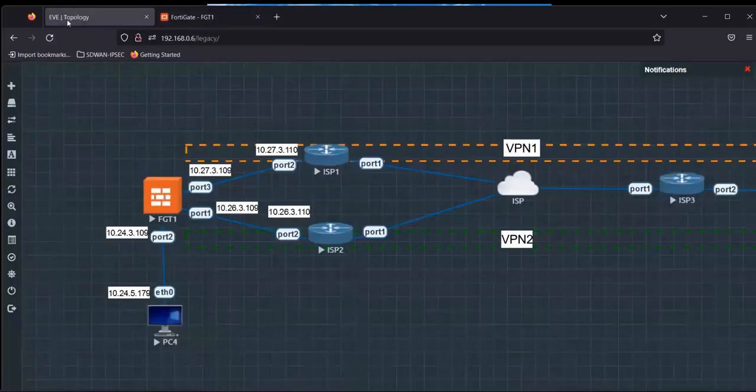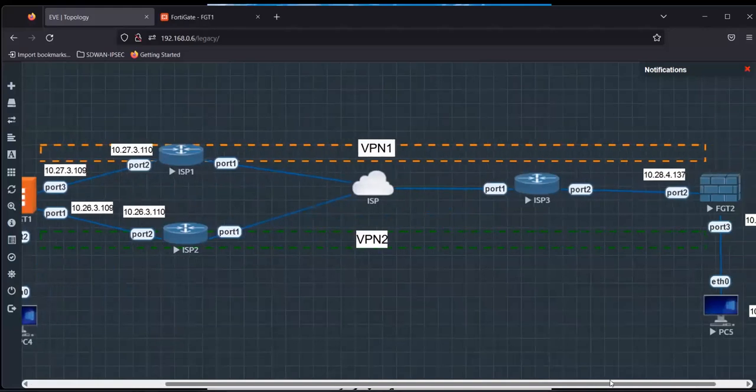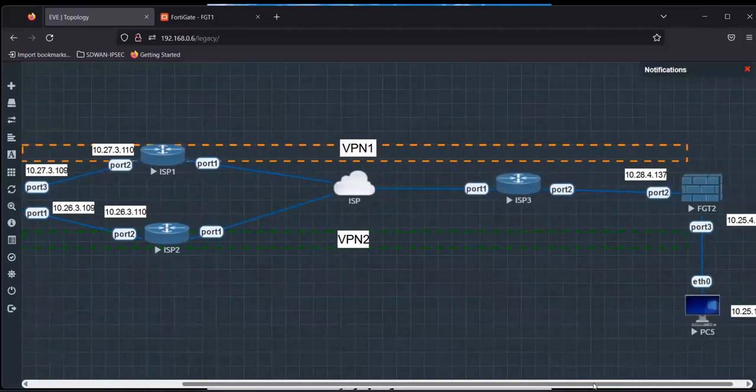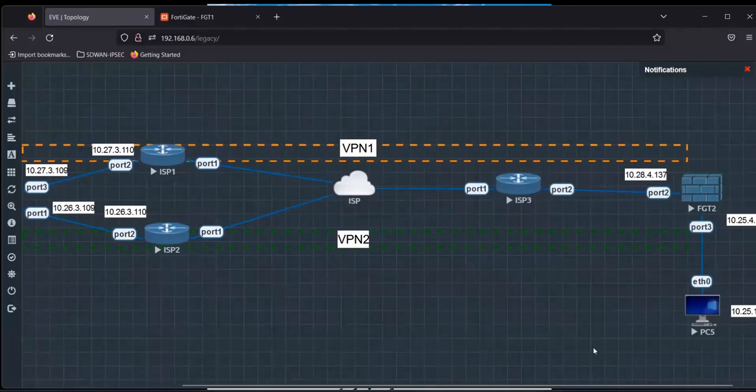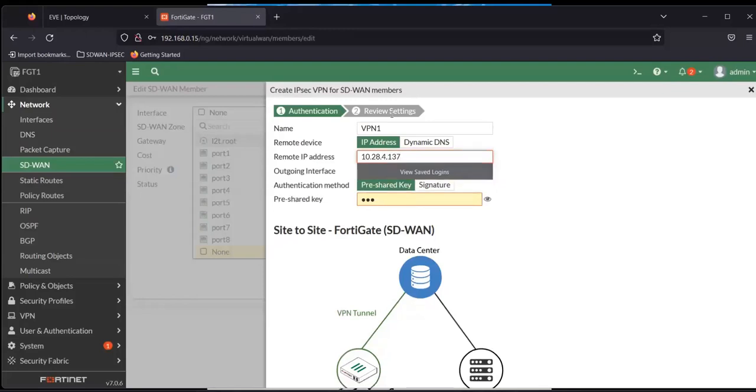Let's see. We'll come over here, look at the other side. There you go. Now who is the other side? Who is the responder or the VPN termination point? See where the tunnel is actually ending up. It's ending up over here on FortiGate 2 port 2. So 10.28.4.137 is the IP address. You see this VPN1 going over here, 10.28.4.137. All right, let's use that. Okay, that's it. We don't need to mention any subnet mask.